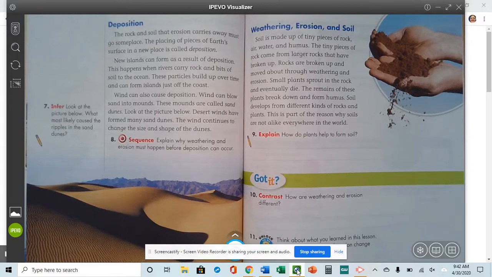Weathering, erosion, and soil. Soil is made up of tiny pieces of rock, air, water, and humus. The tiny pieces of rock come from larger rocks that have broken up. Rocks are broken up and moved about through weathering and erosion. Small plants sprout in the rock and eventually die. The remains of these plants break down and form humus. Soil develops from different kinds of rocks and plants. This is part of the reason why soils are not alike everywhere in the world.